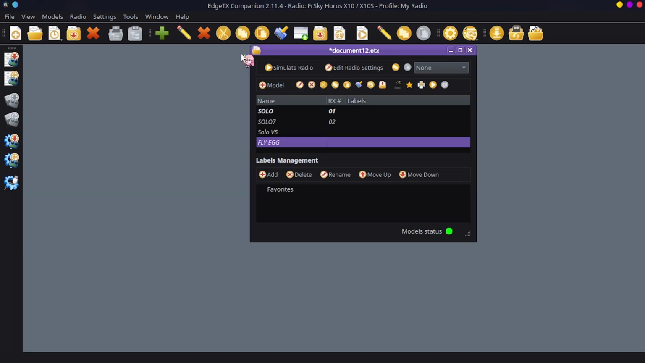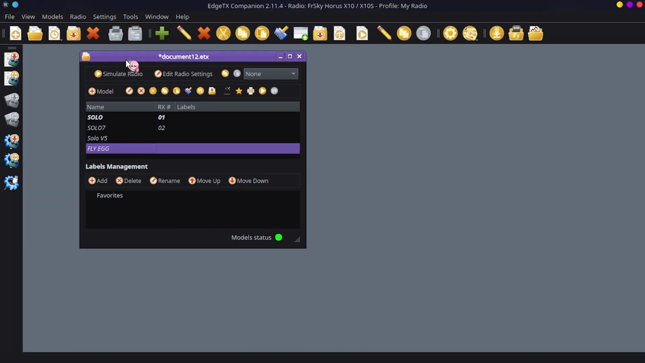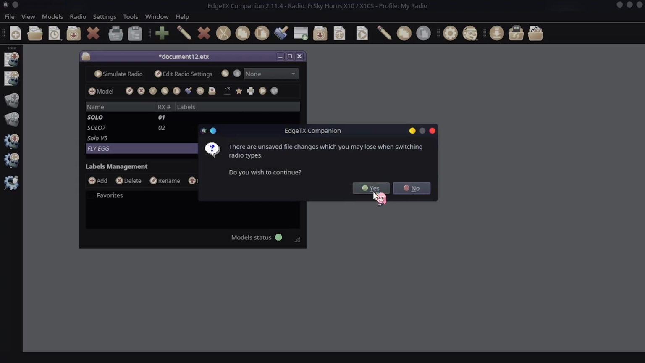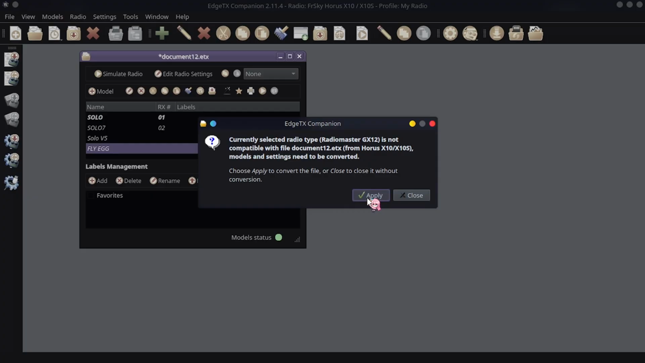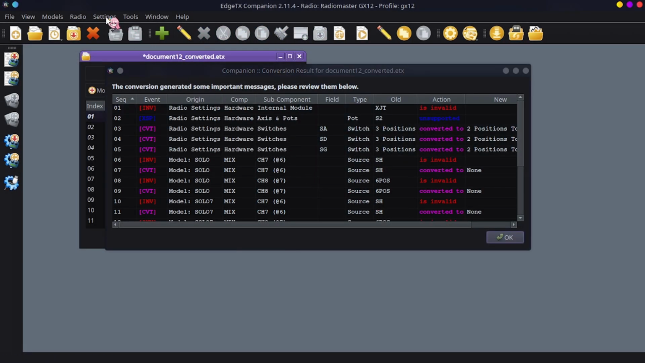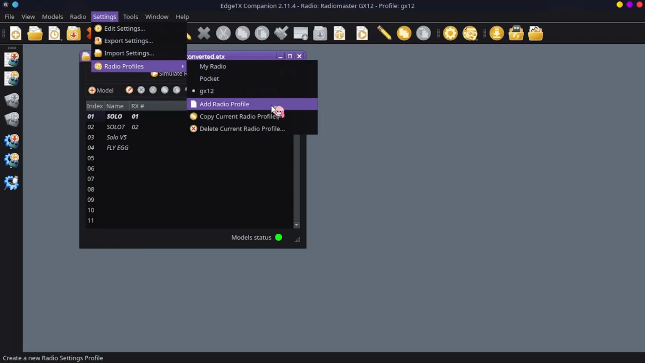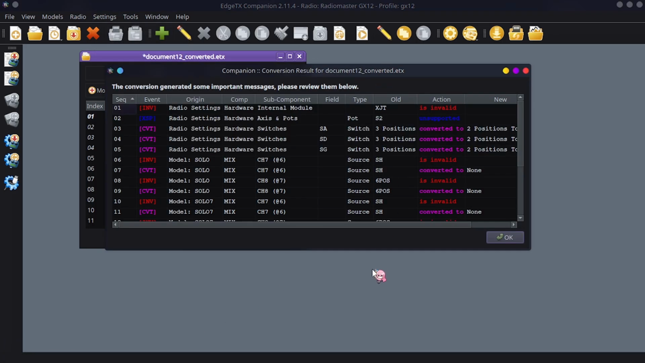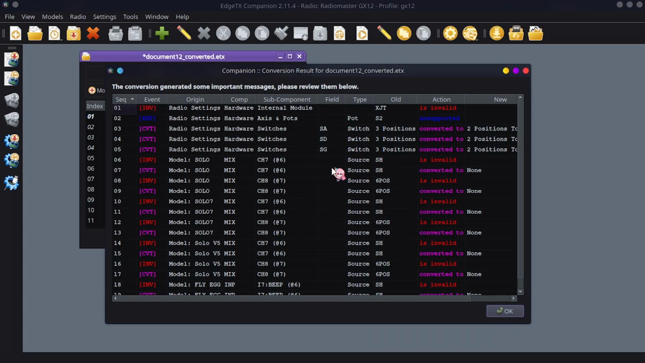Now, we can close this document. Over here, we'll now go up to Settings. There's maybe a tool for this, but yeah. We just go to Settings, select your new radio. It says you may lose settings when switching radio types. That's okay. Yes, convert them. Copy current radio profile, delete. Yeah, nothing interesting. So, over here is now all the things that are incompatible.